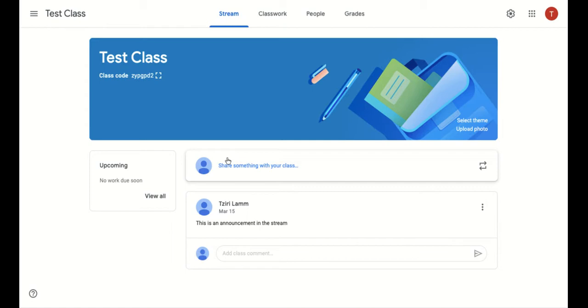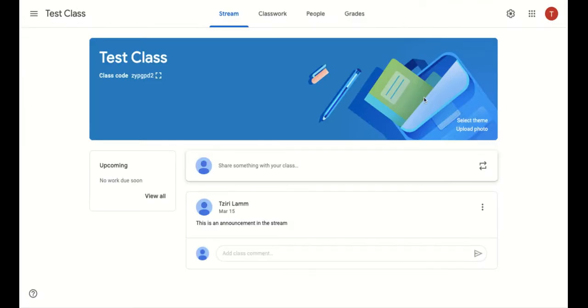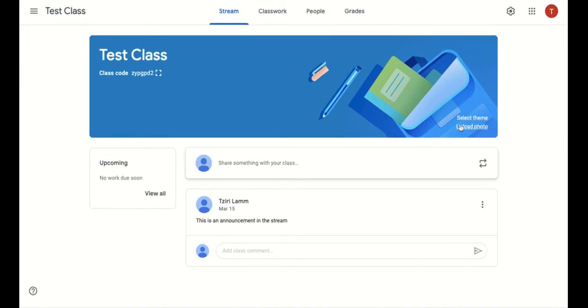But that classwork happens only in the classwork tab, and the stream is this place where I go for short little notes and conversations, an announcement about something. And you can see that over here, I have an announcement on the stream. Right here up at the top, you have the header in the Google Classroom. Your class code is here with a really super easy way for you to display this code for your students to see. If you choose to customize your theme, you can do that from here as well.